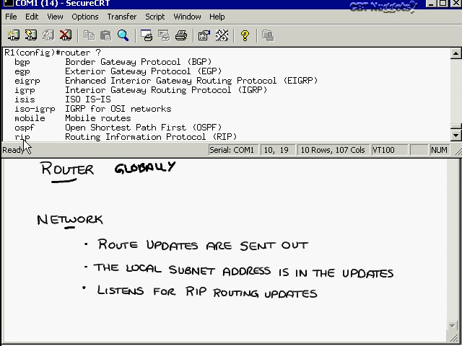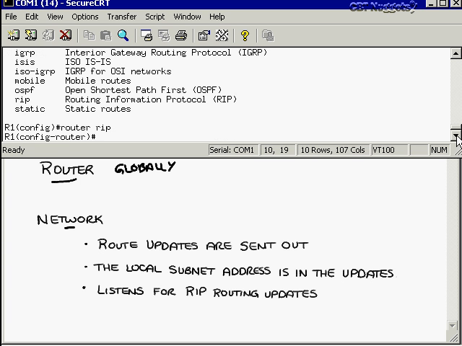We're going to use RIP for the purpose of this nugget. All right, so router RIP, and that's all you need. At that point, you have router RIP running on the entire router. Now let's use the network command to specify the individual interfaces that are going to participate in this routing protocol.